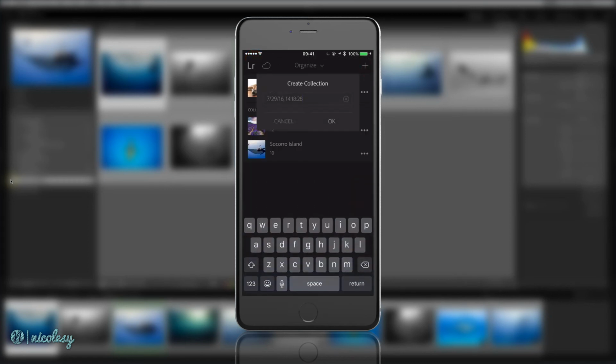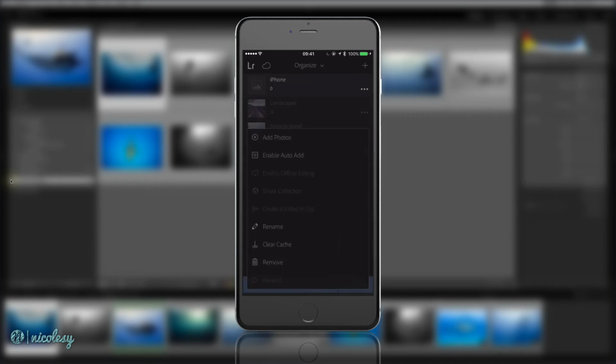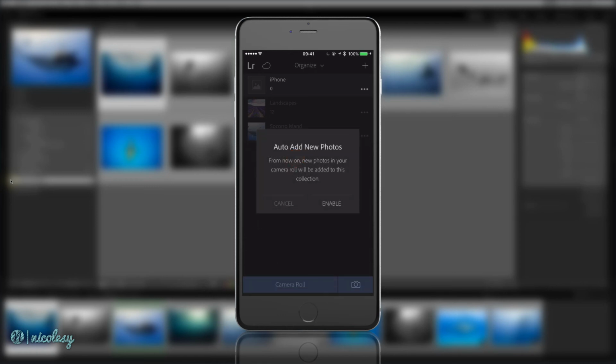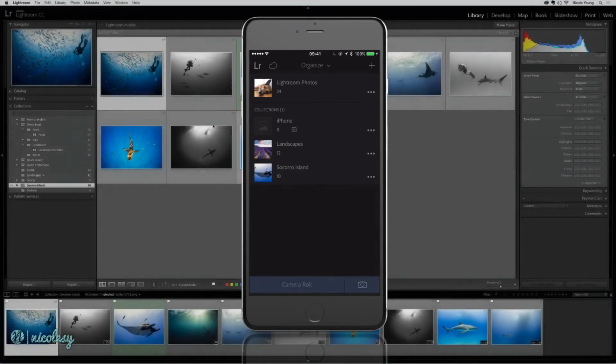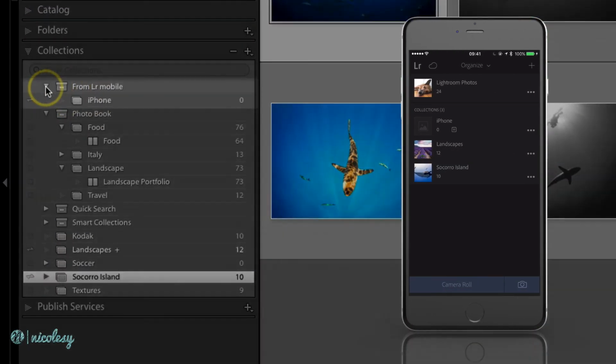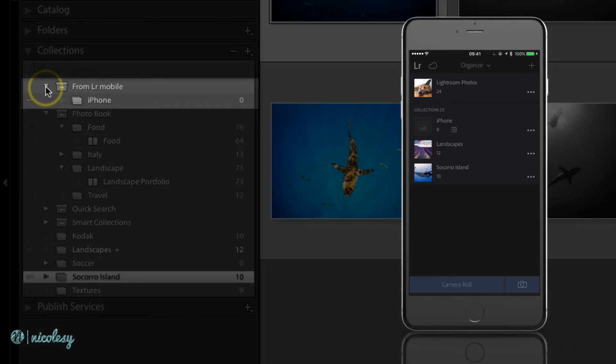I'll click the plus icon on the top, and I'm going to title it iPhone. Next, I'll toggle the options by pressing on the three dots on the right, and I'll click Enable Auto Add. As soon as I do that, a new collection appears inside of the Collections panel on my computer.